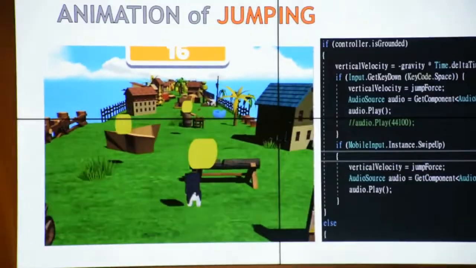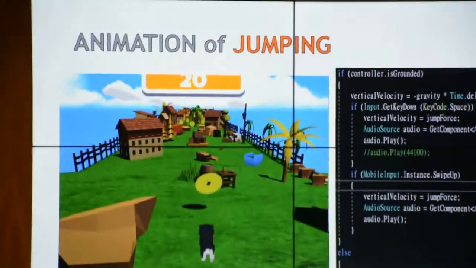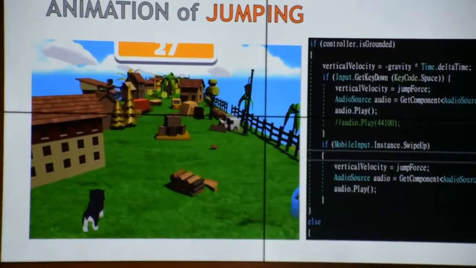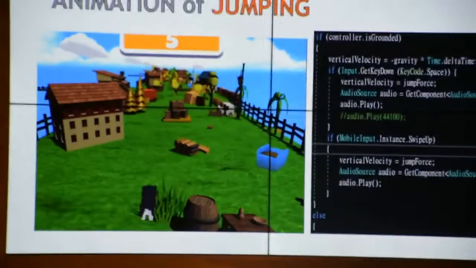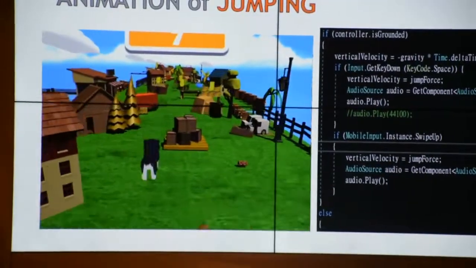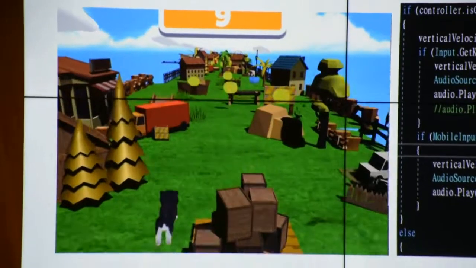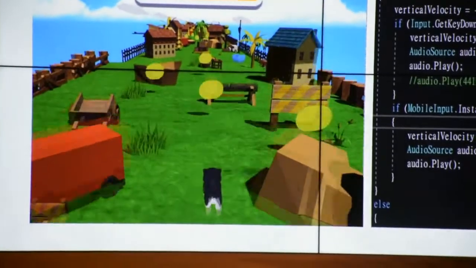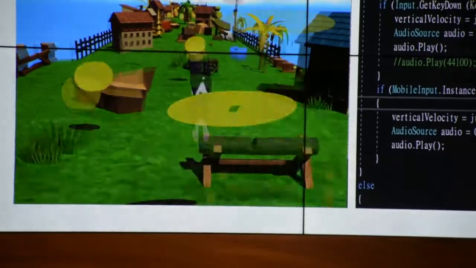Okay, for the jumping animation, these are the new parts of it that we added from our demo. As you can see, the dog is jumping. Since the dog is jumping, because we positioned the coin not at the same level as the other obstacles, we position them to be floating a little bit higher on the wireframe.